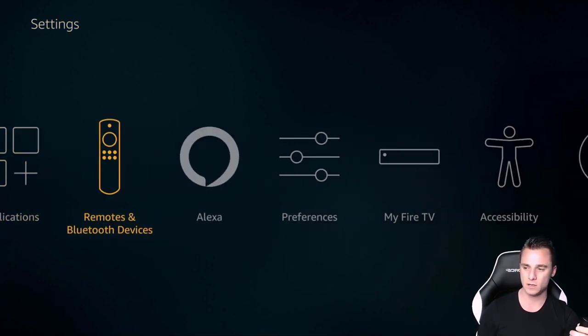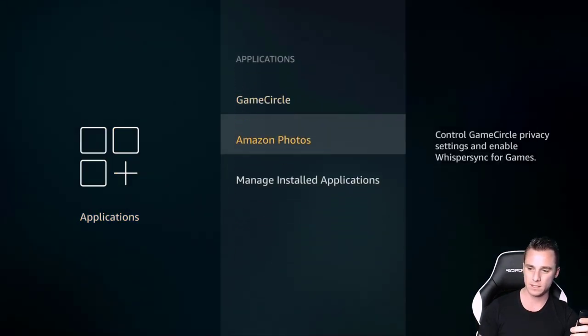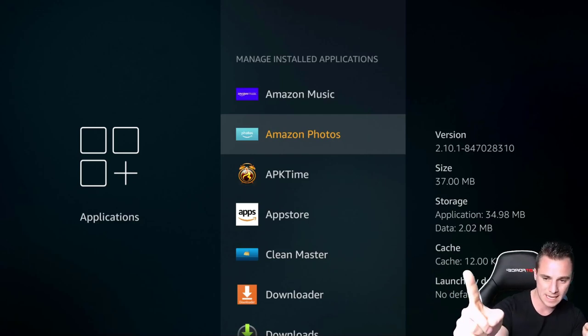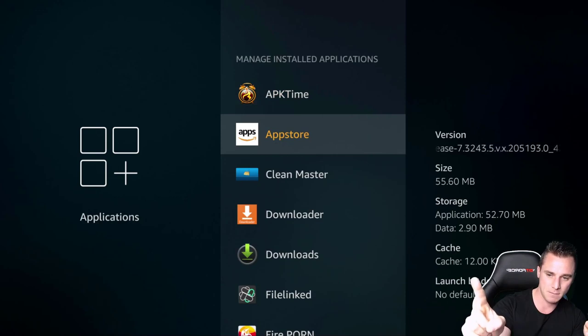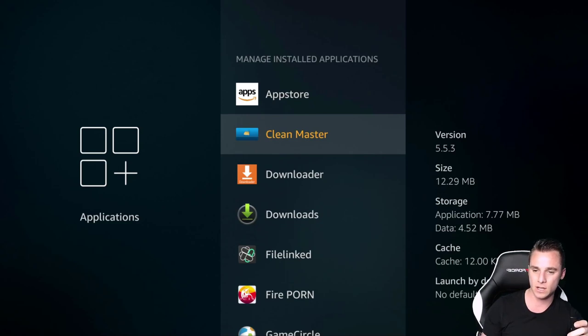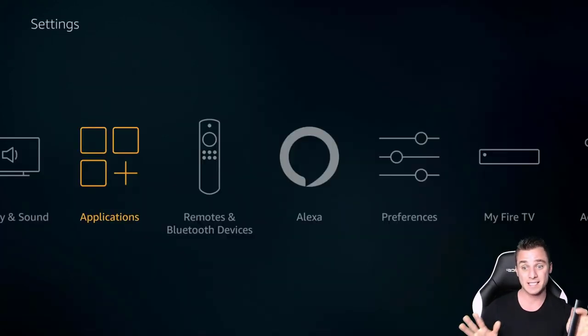So what I tend to do is go down to the applications, then down to manage installed apps. What you're looking for at the bottom, where it says cache, if you go past your apps, they should all say a minimum of 12 KB. That is obviously what it needs as a base. So it has cleared the cache, great stuff. That's the second way you can sort this stick for the first gen, as I said.